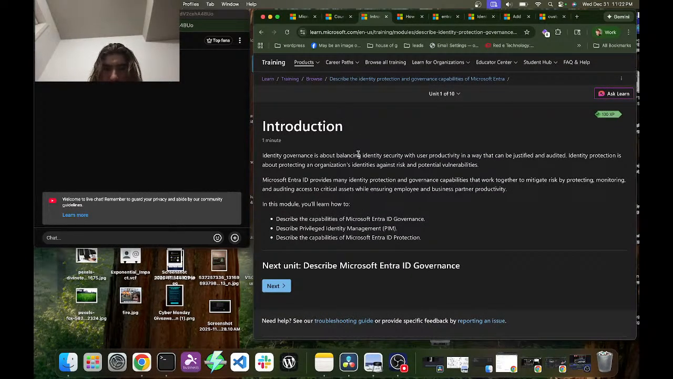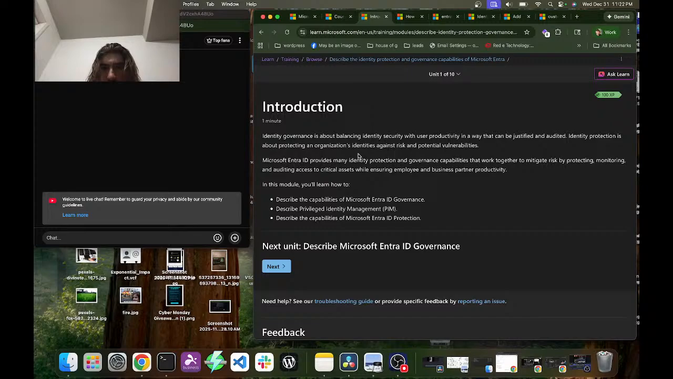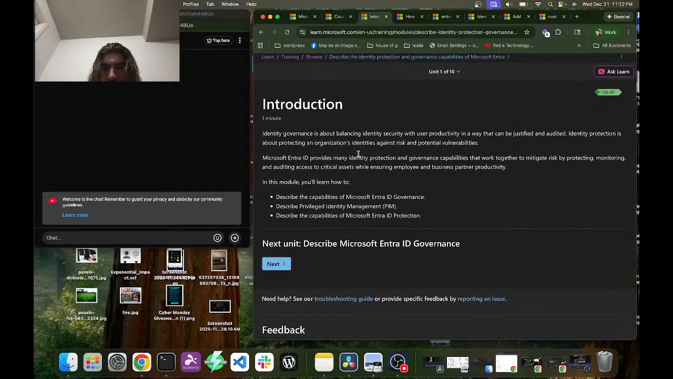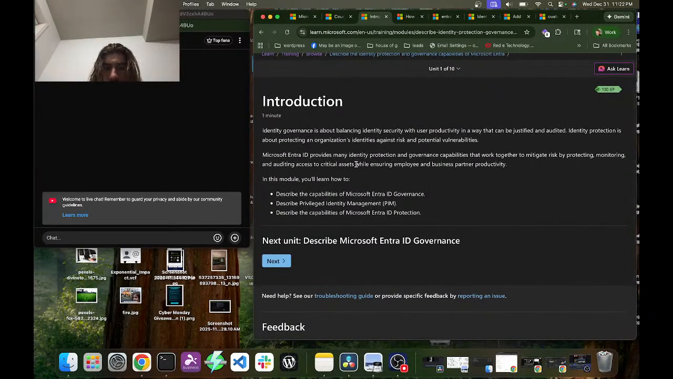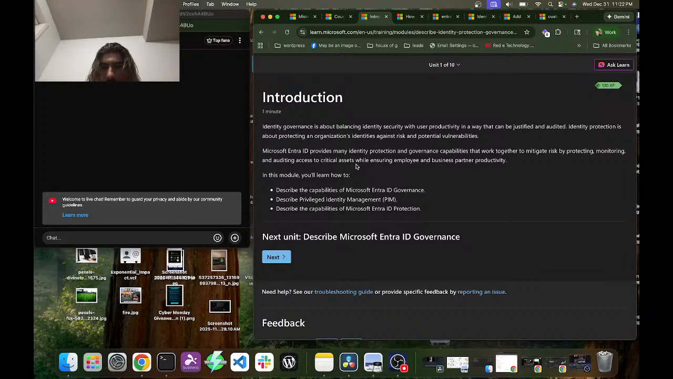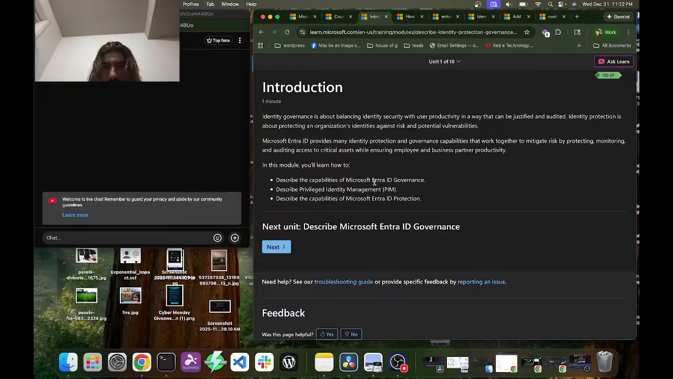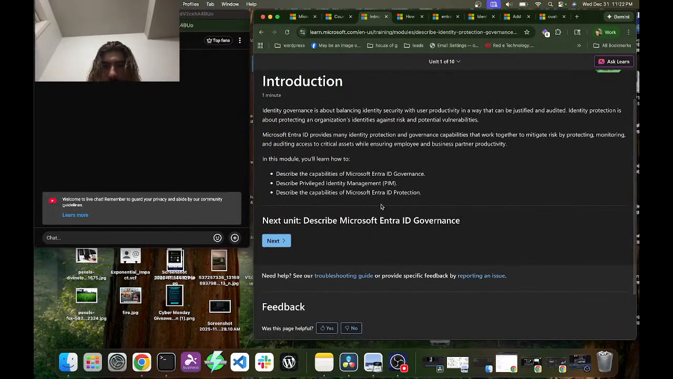Identity governance is about balancing identity security with user productivity in a way that can be justified and audited. Identity protection is about protecting an organization's identities against risk and potential vulnerabilities. Microsoft Entra ID provides many identity protection and governance capabilities that work together to mitigate risk by protecting, monitoring, and auditing access to critical assets while ensuring employee and business partner productivity. In this module, you'll learn how to describe the capabilities of Microsoft Entra ID Governance, describe Privileged Identity Management, and describe the capabilities of Microsoft Entra ID Protection.